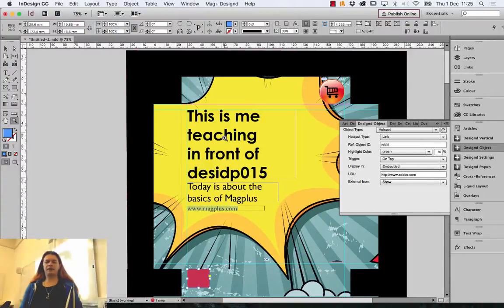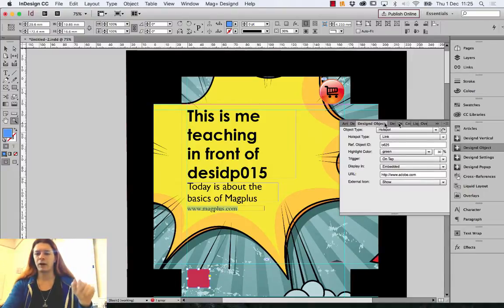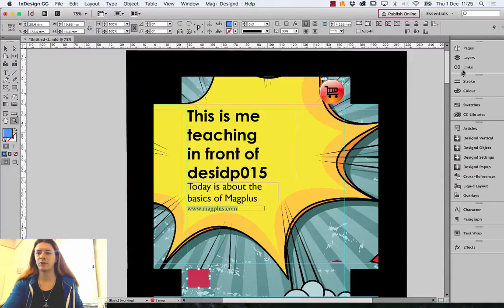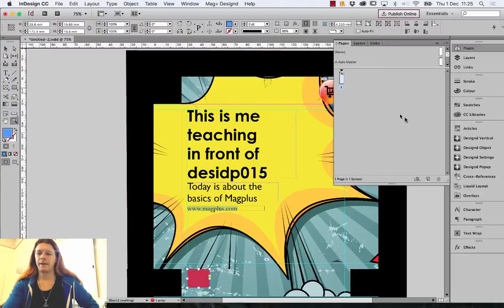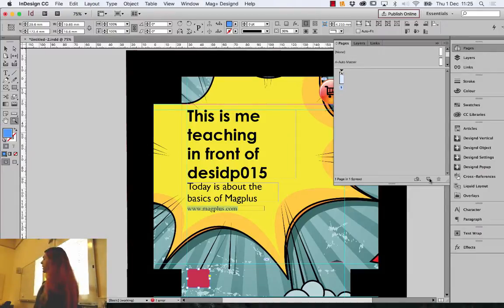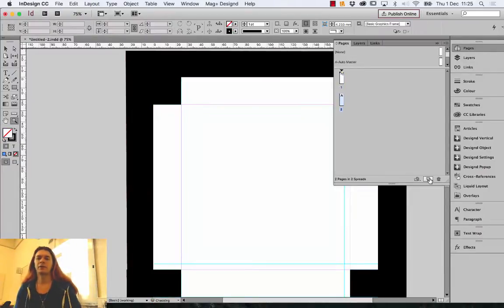Okay, so I actually think that's enough for page 1. Let's go to making a new page. To create a new page, what you'll do is click on this create new page icon in InDesign, create a new page, and it will create a second vertical.